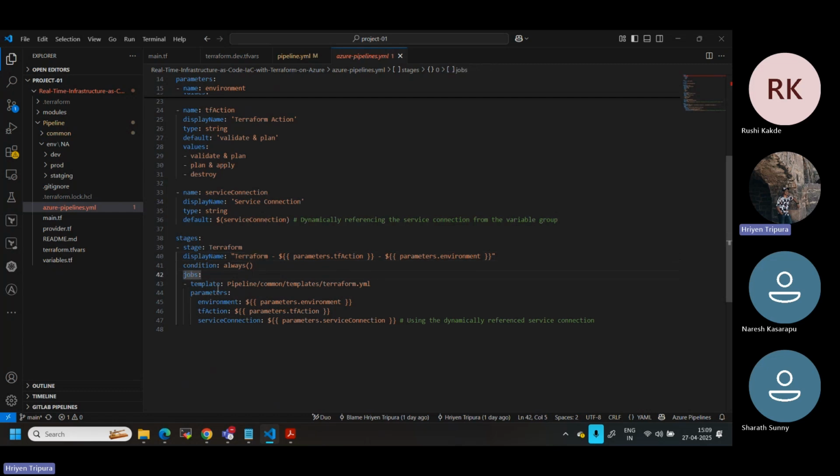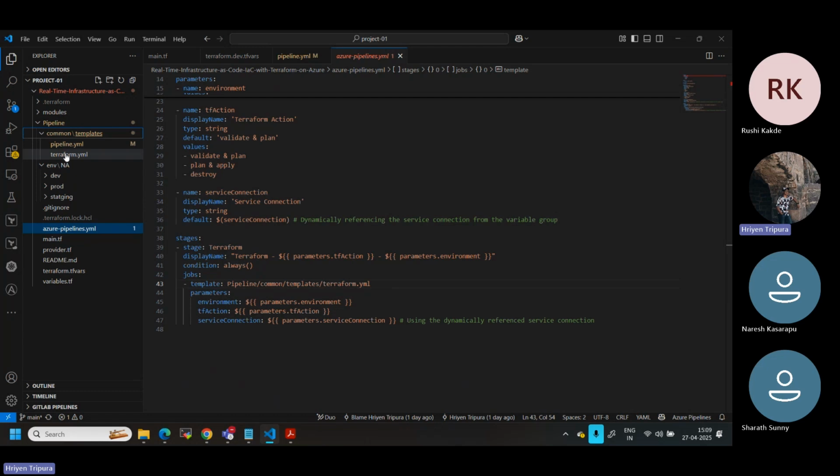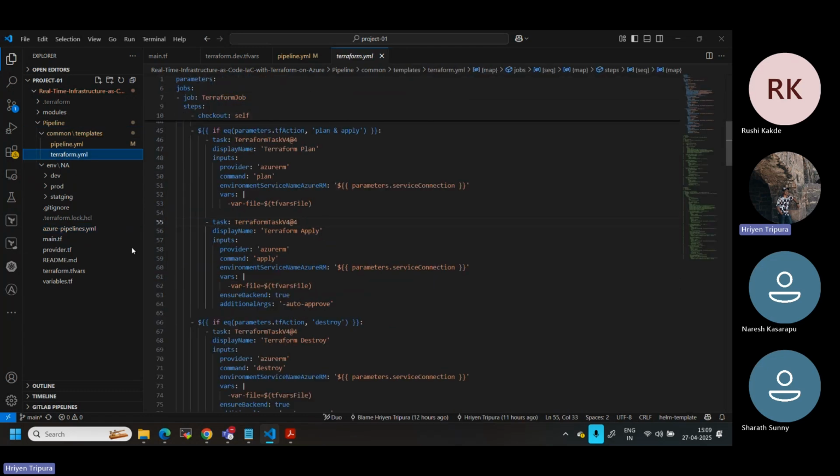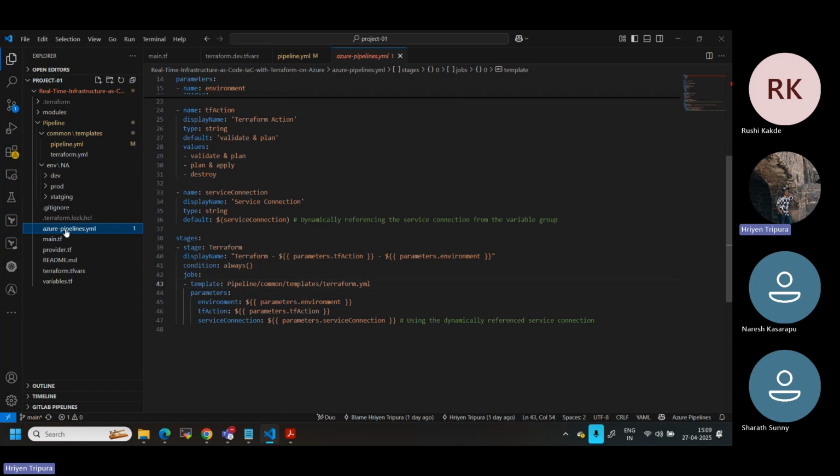And then jobs. Under jobs, as I told you, we have a pipeline, because we want to deploy the resources in Azure, using templates, because in the templates, here terraform.yaml, we have it. If you go to terraform.yaml, we have all the steps. This is the reason I'm using it under jobs. Instead of writing the entire code, I'm simply using the template part. But you have to give this name, then give the path where it is stored, and select that if you want to fetch it.